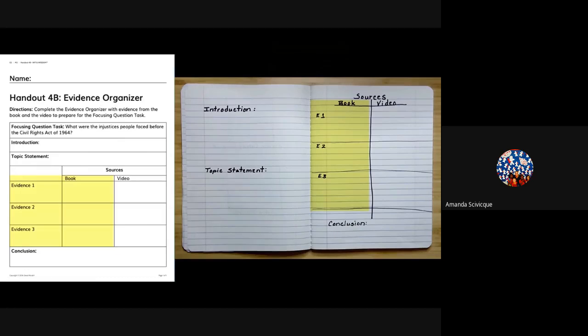I've highlighted where we'll be working together today. Remember, we're approaching this as a team. We'll be working from the book Martin Luther King Jr. and the March on Washington. Your classroom teacher will view and gather evidence with you from the video. We'll be gathering evidence to answer this question for our focusing question task. What were the injustices people faced before the Civil Rights Act of 1964?